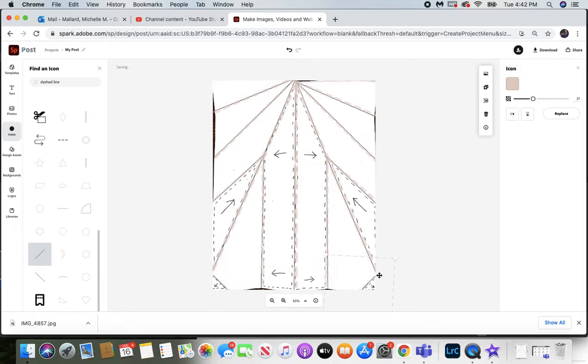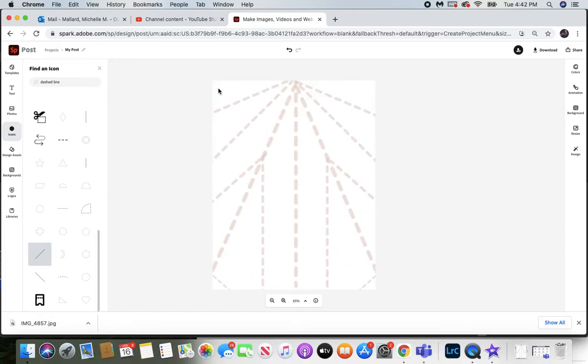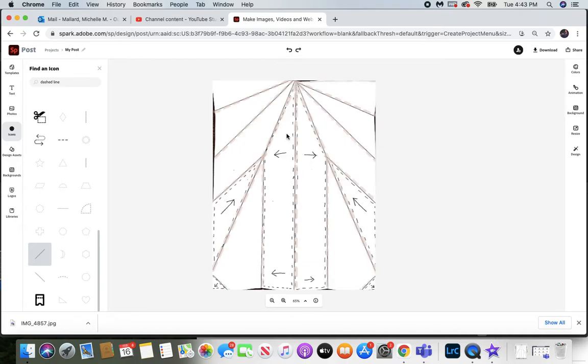So pretty close. I did it really fast just for the sake of this video, but I want you guys to make sure you're getting it as precise as possible. So here are our folds. And I'm going to bring back that background one more time because we're going to be designing in this area, this area, this area, this area.